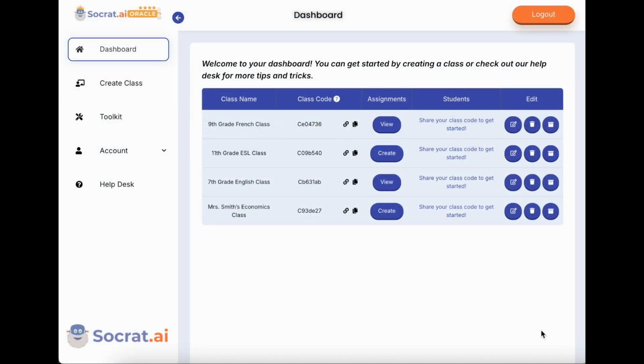One other assignment type that is new on our platform is Socrat Collab. Socrat Collab allows for group discussions and for students to answer discussion questions, and it is the first assignment type on Socrat that allows the teacher to design groups and manage groups. And so it's a really great collaborative tool for you to use in the classroom.